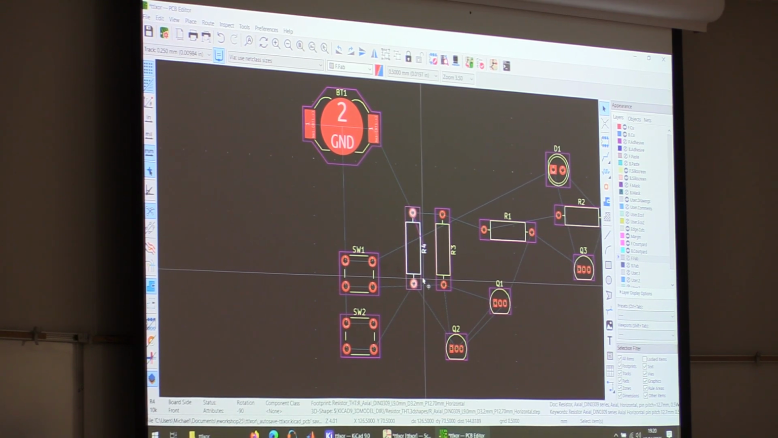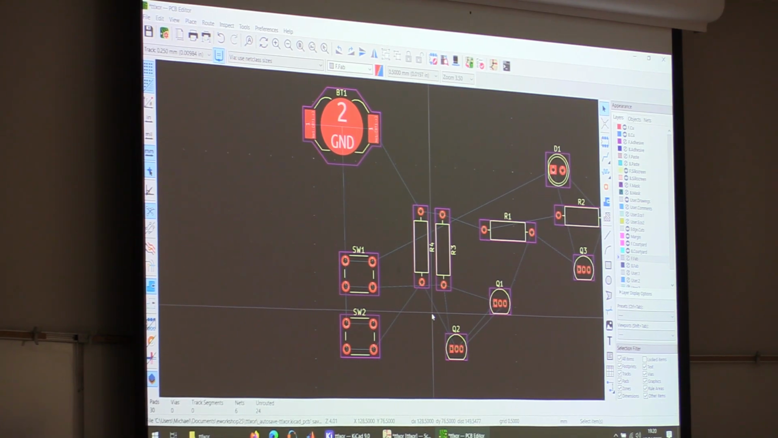Yes? How do we know what to trace? Is it just anything that needs connection? Yeah, basically any point that needs to be connected to another point would be a trace.